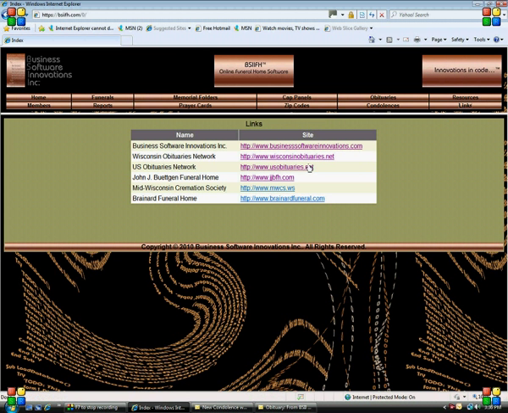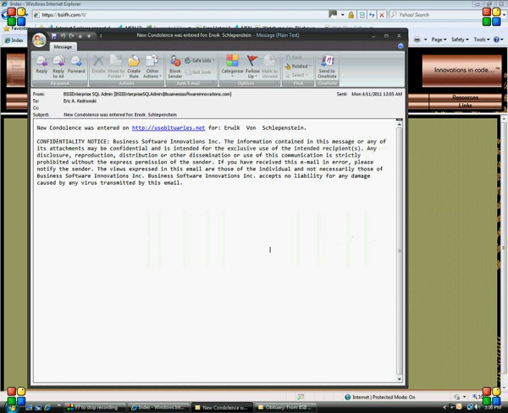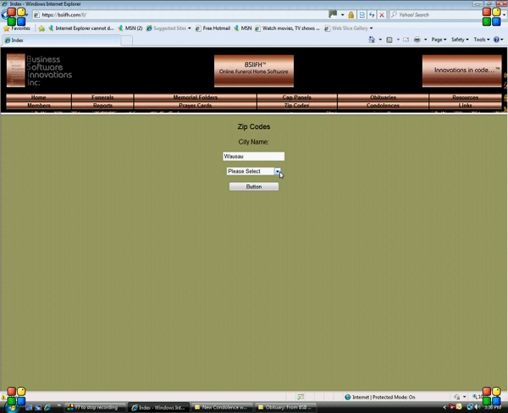Will show up here. Or if you don't have a website and you want to just use ours, all of ours are on usobituaries.net and wisconsinobituaries.net. Those all the obits are out there. The condolences, here's where you would approve them. Someone on the internet would put a condolence in. You'll get an email notification that looks like this, and then you go in and read through their condolence and approve it if it's fine. You just click edit, approve it, boom, done.